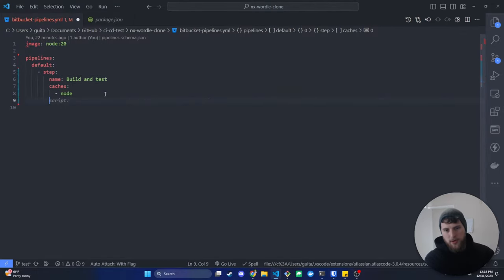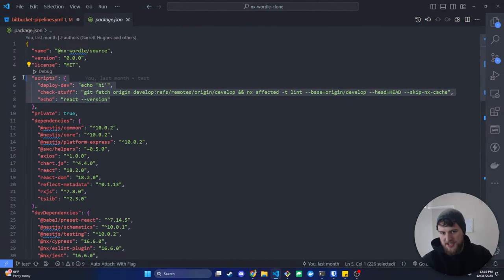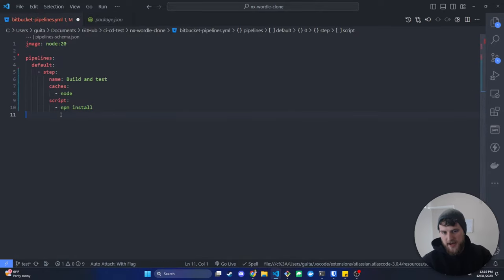So, node cache is again gonna check and see if we have a node cache, and if it does, use that. If not, make a fresh install for npm install. Next, we're gonna say script, and we're going to do npm install, and that, as you might guess, is just gonna do npm install. Here you can put whatever scripts you have, so if you have specific things in your package.json you need to run, you can just specify those here and it will run those.